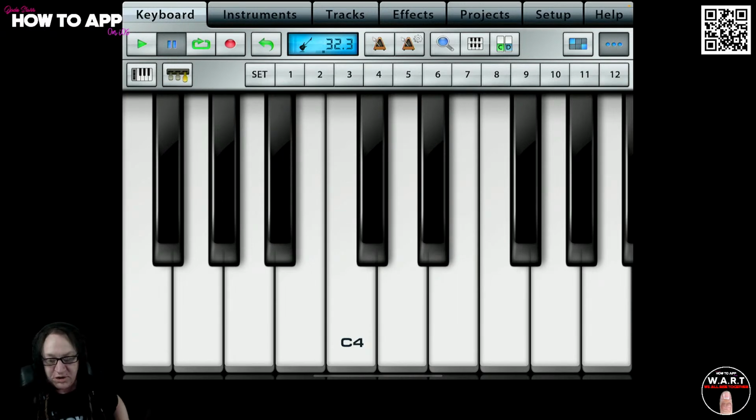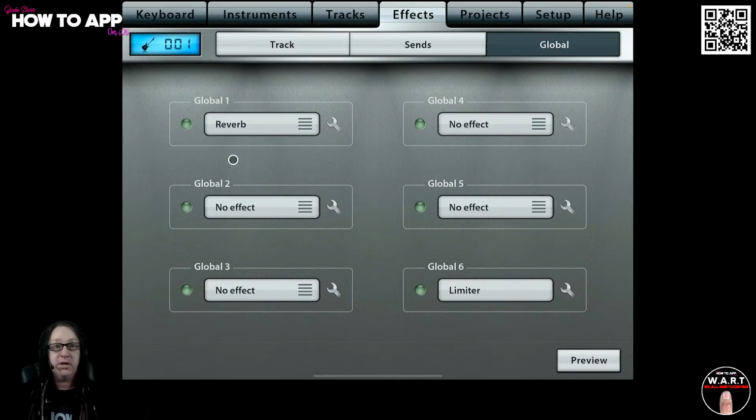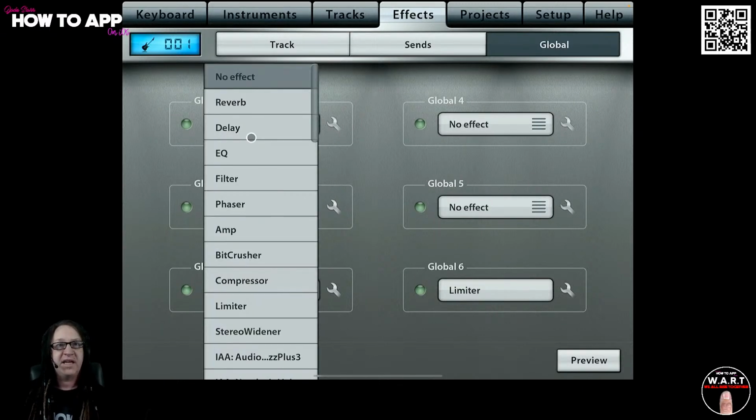So this is what I used mostly for GarageBand. It had its own effects. So you've got like reverbs and no effect. You can add effects in here. What do we got? So you got phaser, delay, EQ. And you can see down the bottom, inter-app audio, because they added inter-app audio later on.